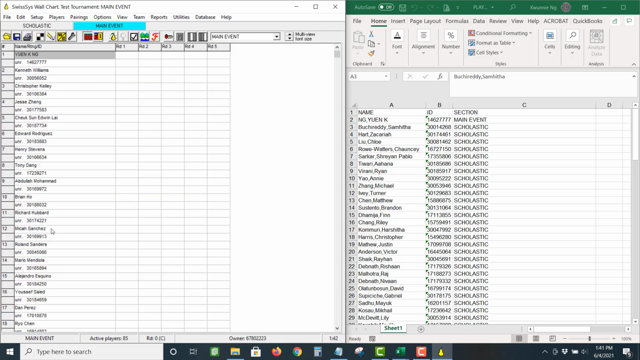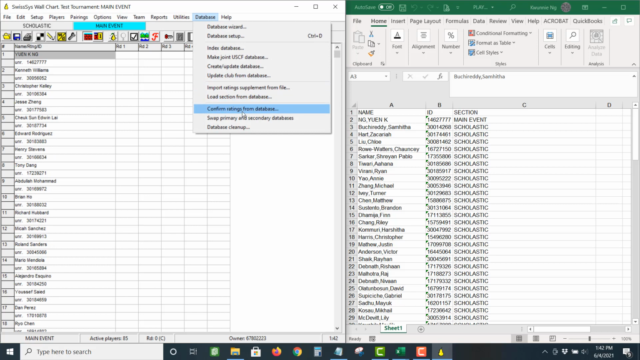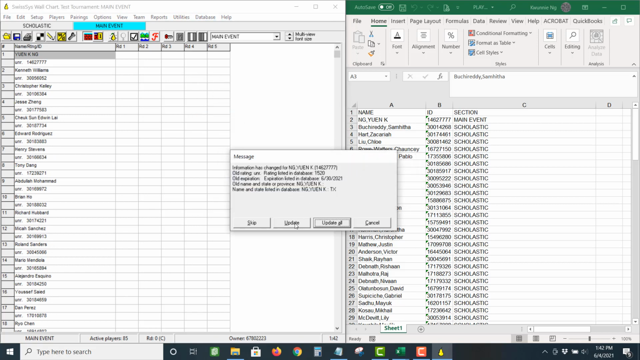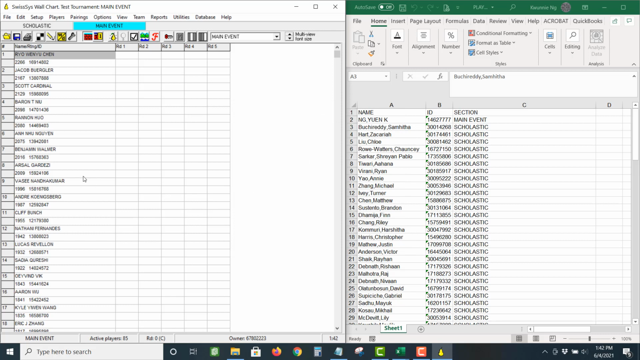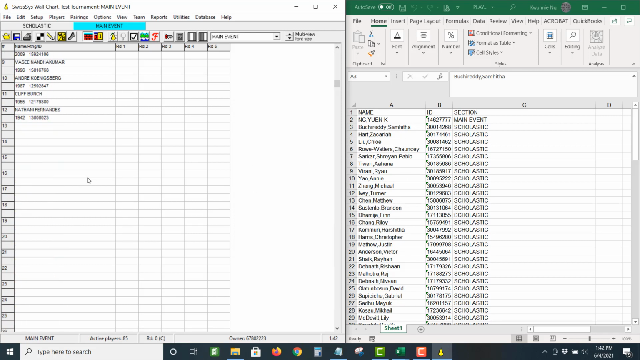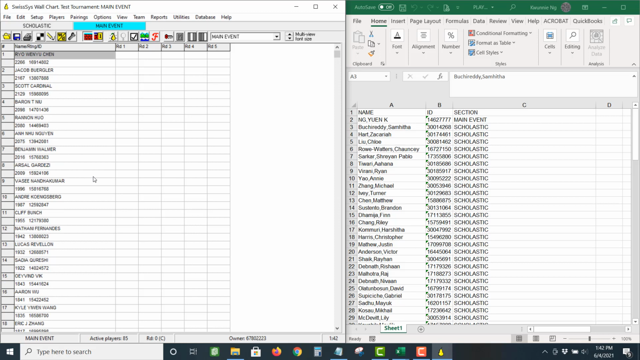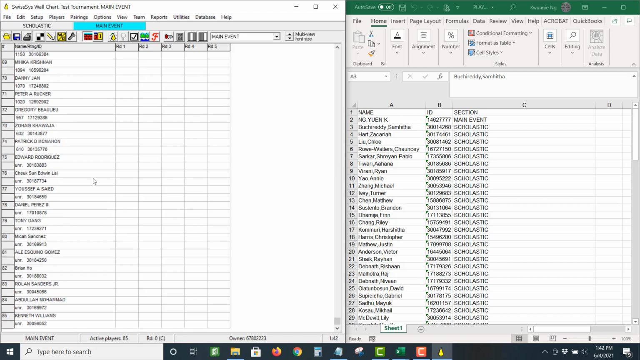I think you have to do this one more time for each section maybe. Database, Confirm Ratings from Database, yes, update all. And there we go. Now you're ready to go for the tournament. Wasn't that easy, instead of doing players one at a time?